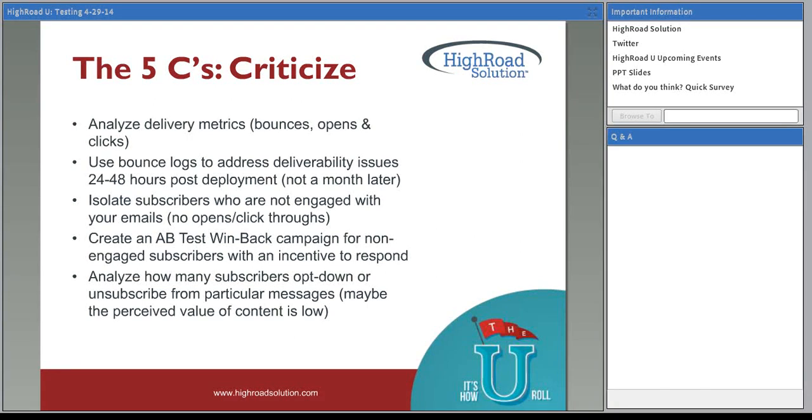You can also analyze how many subscribers are opting down or unsubscribing from particular messages. So maybe the perceived value of the content is low. You can definitely do this with your version A and version B too. Make your unsubscribe mechanism at the top versus the bottom of your email template, and see what the behaviors are of your recipients.